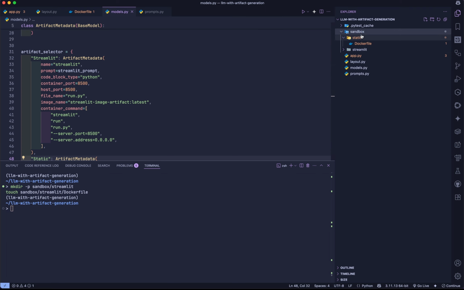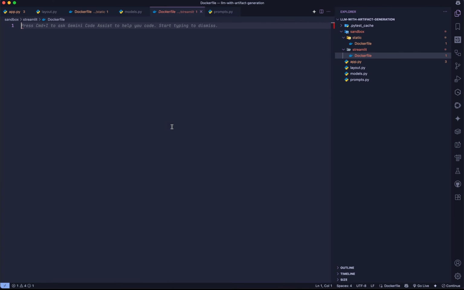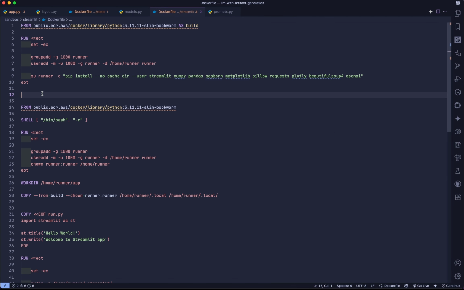So if I look at sandbox, static, we already have a Dockerfile. Inside of the Streamlit, I have another Dockerfile. And this Dockerfile is going to be a bit chunky, but this is not that overwhelming. I'm pulling the image from public ECR, so you can pull it from Docker Hub or public ECR. My choice is public ECR for this one. And I have this block of run command where I am creating a new runner user. And then I'm just basically installing all of the dependencies here.